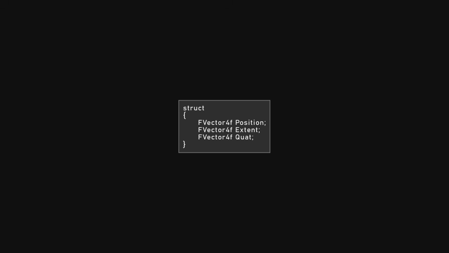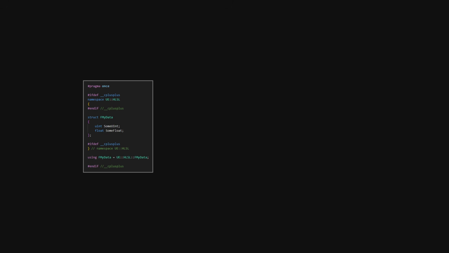Unreal Engine supports this through dual-use headers using __cplusplus guards. C++ compilers define __cplusplus and HLSL compilers do not. For example, consider this .ush file. Pragma once, ifdef __cplusplus, namespace, blah blah blah, struct, ifdef __cplusplus, namespace, using blah blah blah, and so on. From the HLSL side, the compiler effectively sees this. And from the C++ side, it sees this.